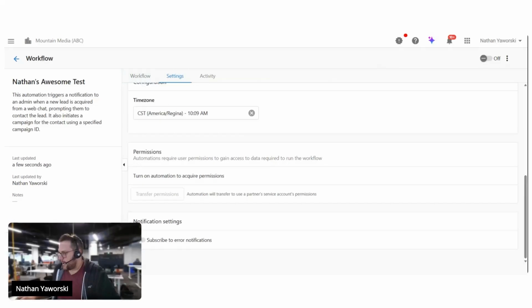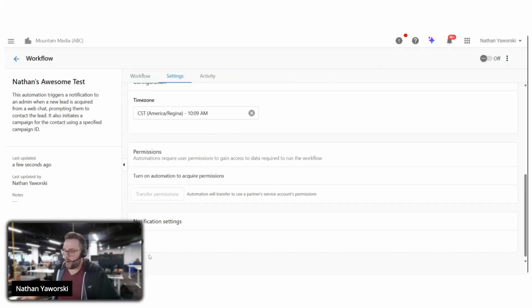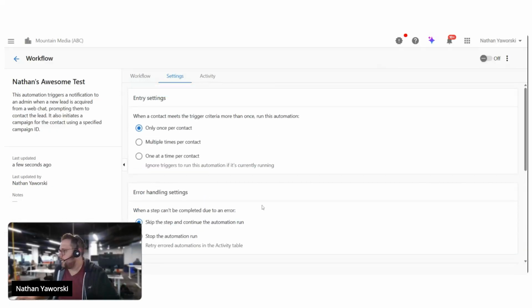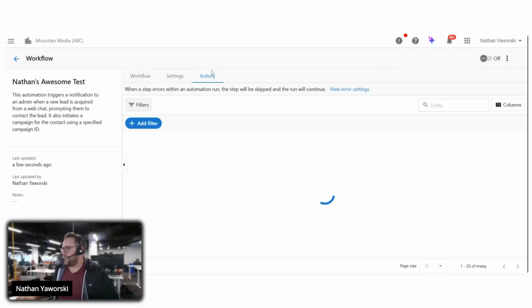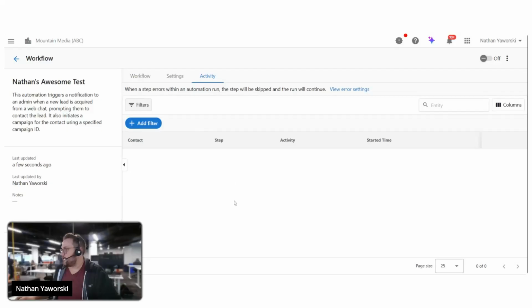Finally, you can subscribe to error notifications down at the bottom, which I always recommend you do. If your automation stops working, you want to make sure that people on your team are made aware of that. And then you can view the activity for the automation, like how many times it's been run.